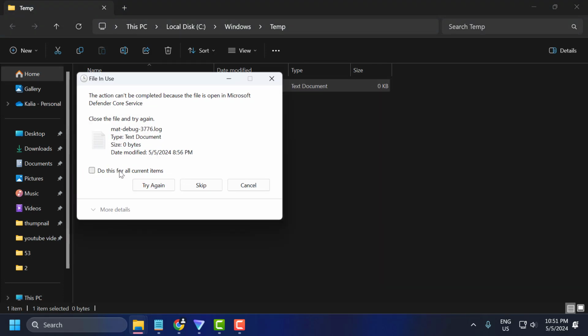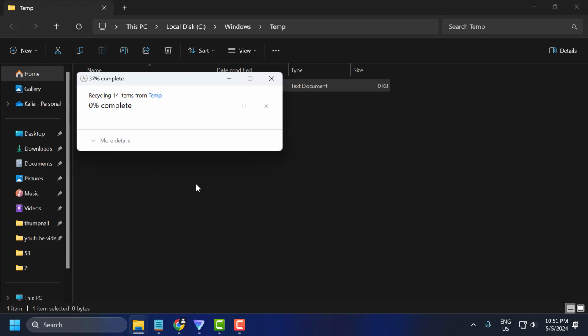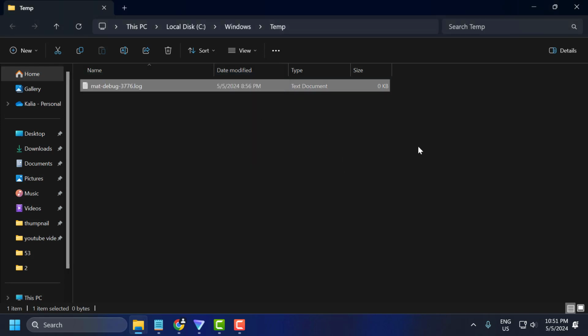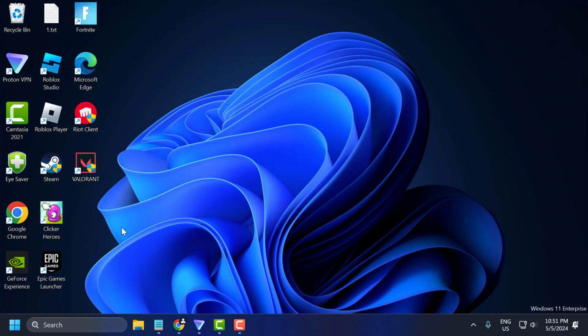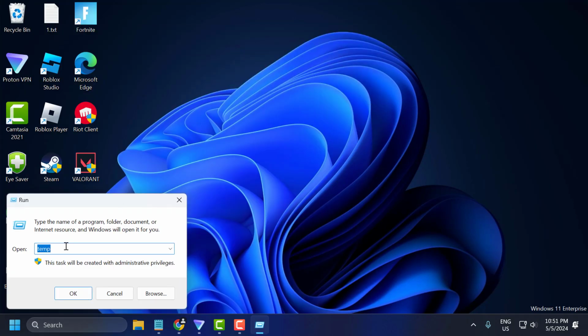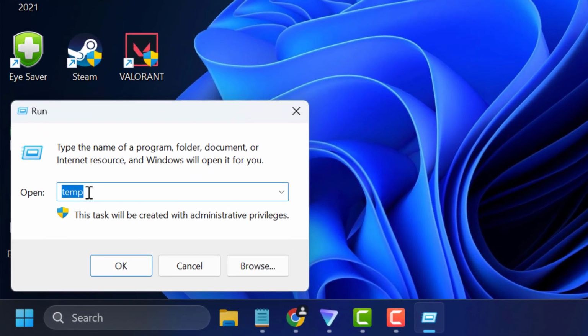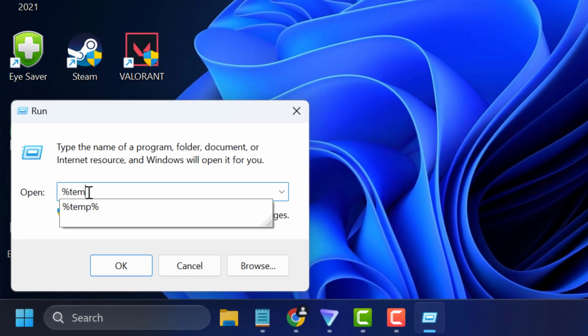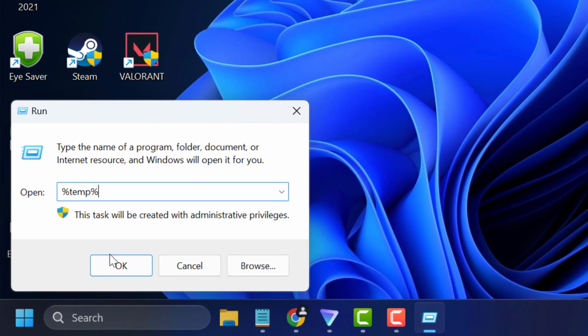Select do this for all current items and select skip. And after deleting it, close it off here. Now again go to search menu and type run. Click on open it. In run window you just need to type percentage temp percentage. Click on OK.